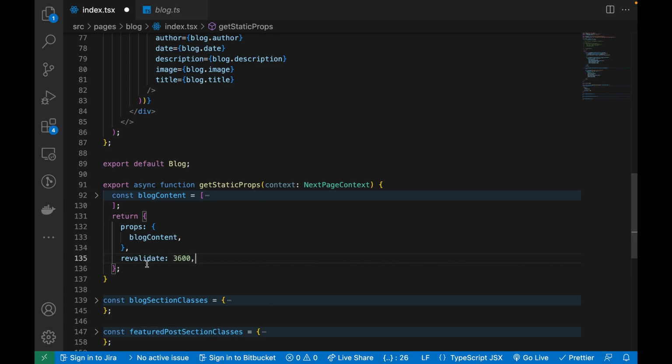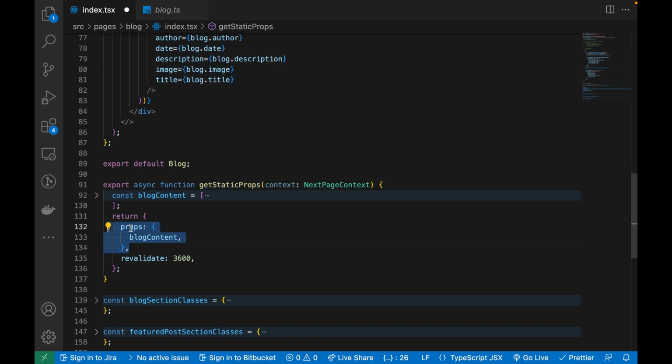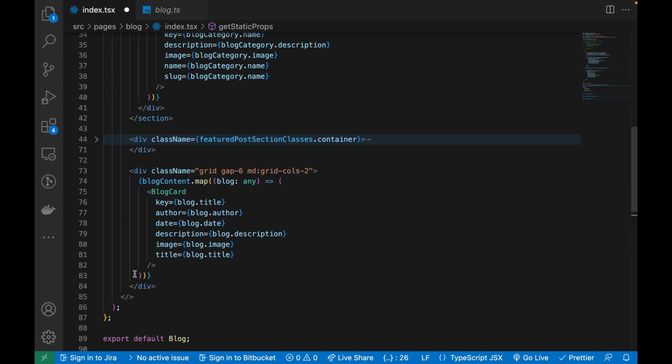So what this means is that on build time, and then on every page request within 60 minutes, which is 1 hour, we are going to get static props. And this function, for now, is still dummy content. We are yet to go into the CMS using sanity.io. But for now, we just say every 60 minutes to go on and fetch this data and return. For now, it's just dummy content, okay?